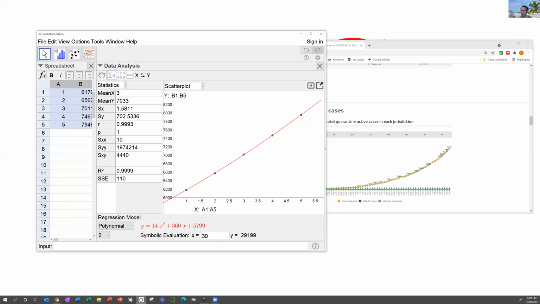Now, this is just looking at the active cases. That might not be a very good measure because as people recover, the number of active cases doesn't reflect the number of people infected. But we'll keep going with this for the moment because it's nice and easy. We can use something called exponential growth, which you've probably heard of. And this is also 0.9999 in terms of the R² value.